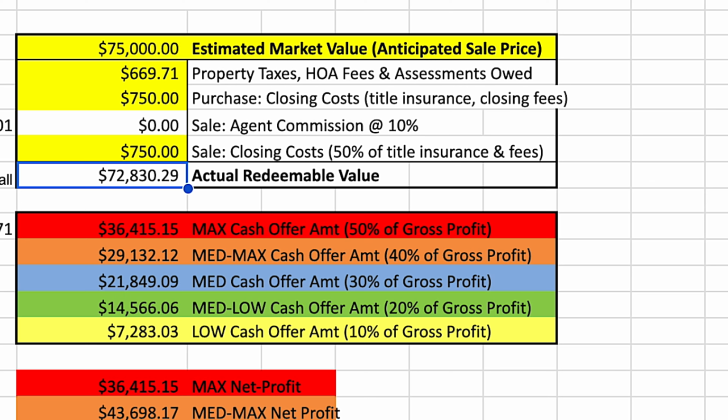It's up to you, but the point is you want to figure out what these costs are most likely going to be, not only to buy it, but also when you sell it. And the reason you want to know all this is because at the end of the day, at the end of this calculation, it's going to tell you what the actual redeemable value is of this thing.